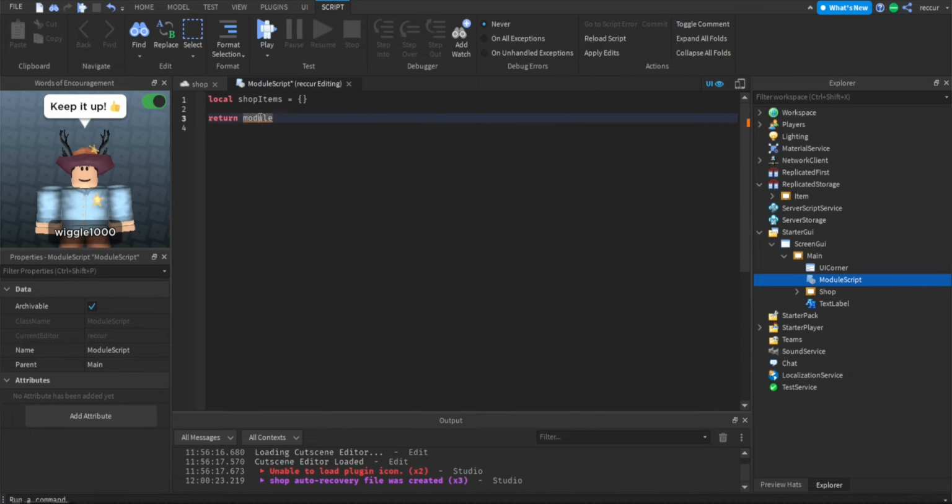A module script is kind of like a script you can access from other scripts, and you can make it as a dictionary right here. So this is the table. You can make items in this table, and you can access it from other scripts, and at the same time, you can make functions in the module script, and you can also access those from other scripts as well. So you can access the functions and the table right here. The functions you want to put after the table right here.